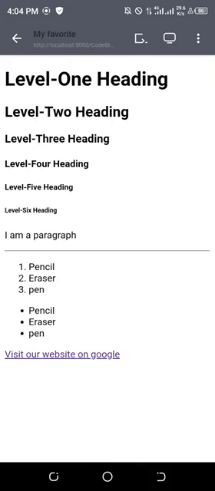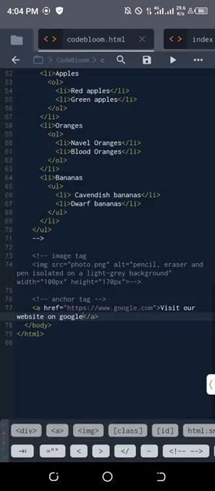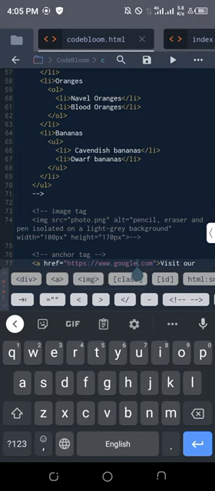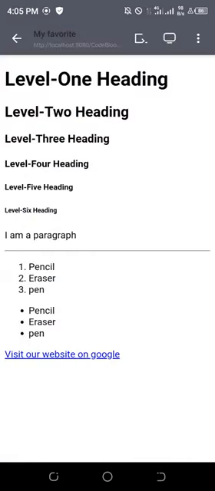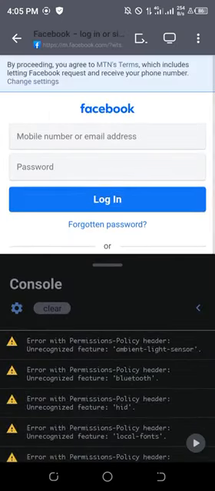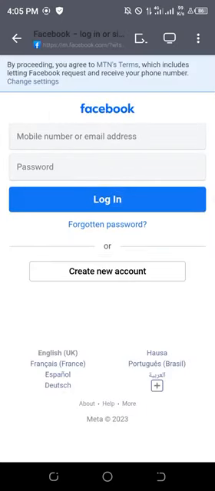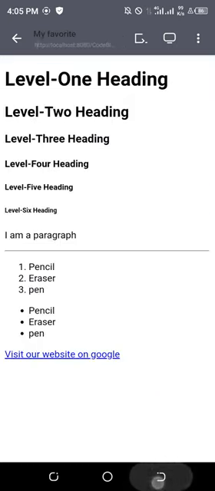Whatever you put there, let me change this to Facebook instead. Let's use Facebook instead of Google and see. Remember, I did not change the contents. So it says visit our website on Google. Meanwhile, I've changed the URL to Facebook. It's going to direct me to Facebook. You see that? Can you see this? So that is how it works.